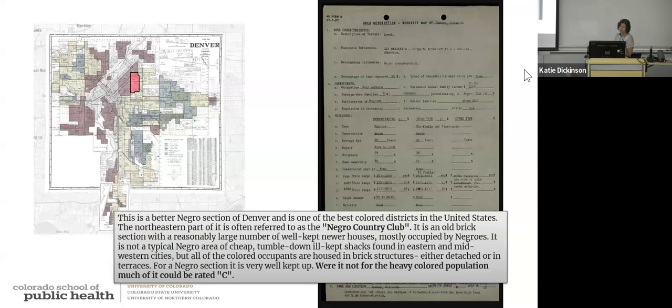It is not a typical Negro area of cheap, tumble-down, ill-kept shacks found in Eastern and Midwestern cities, but all of the colored occupants are housed in brick structures, either detached or in terraces. For a Negro section, it is very well kept up. Were it not for the heavy colored population, much of it could be rated C. It's rated D. Don't lend money to these people in this area.